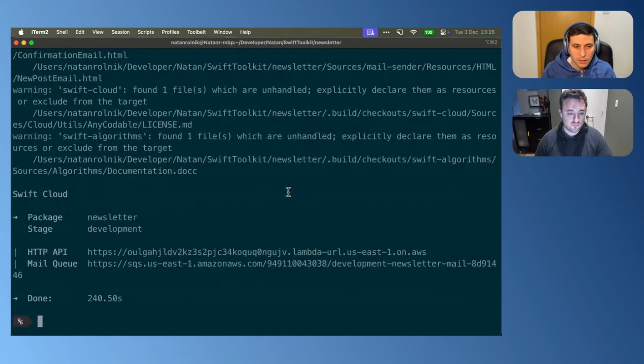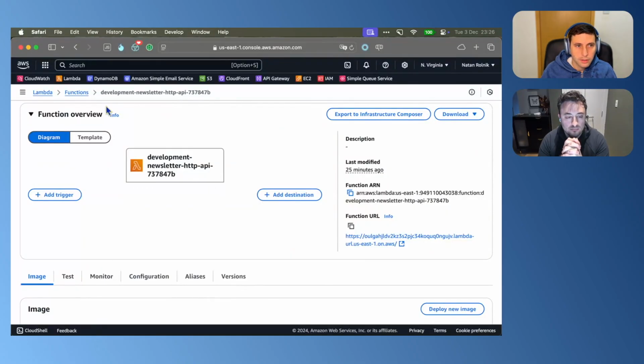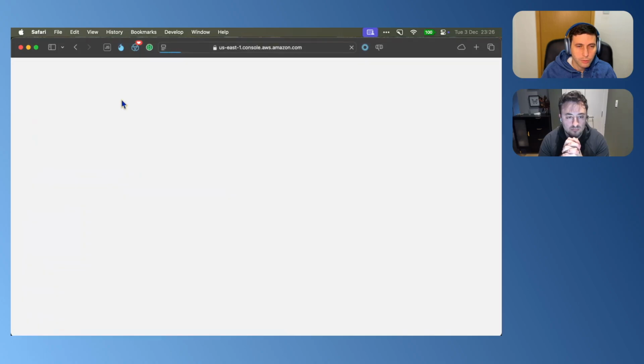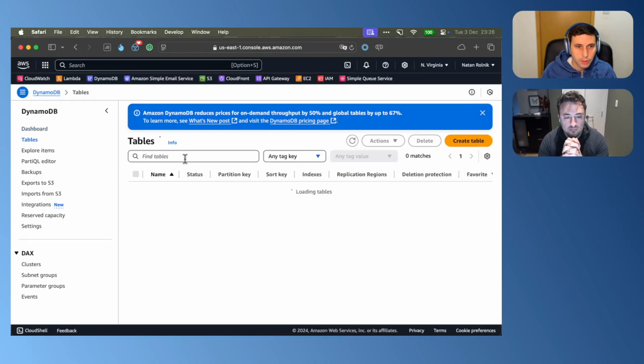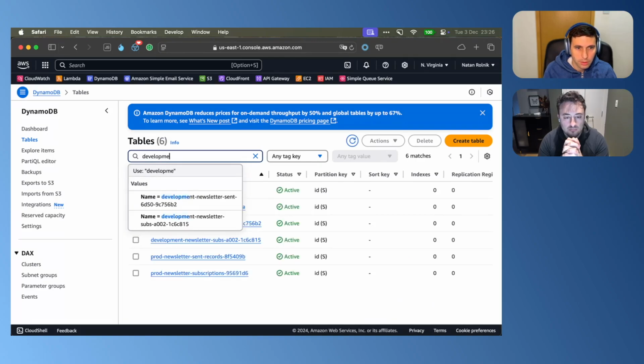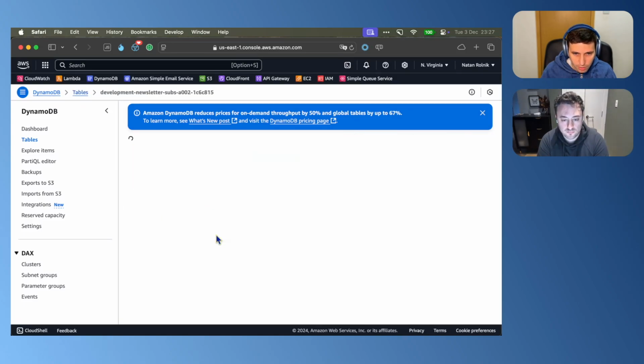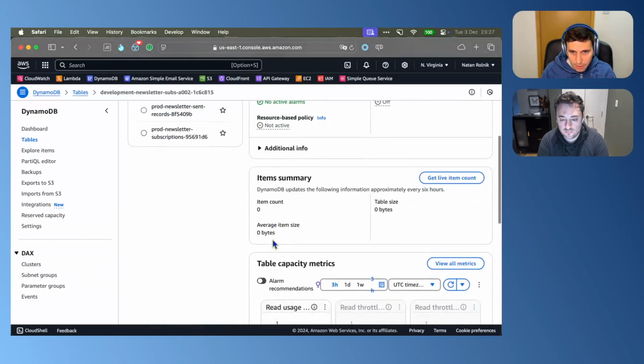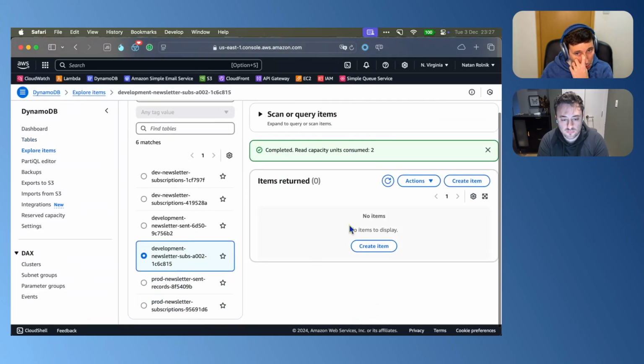Okay. Look at that. Both Lambdas deployed, and we can go again to the console. Now if we go to DynamoDB and look for development-newsletter, there are two tables here, exactly what we wanted. One is development newsletter subs for subscriptions. SwiftCloud capped the length. And we have the sent one. If we go here, we can see the subscriptions table, and it's empty. If we go to explore items, it's empty.